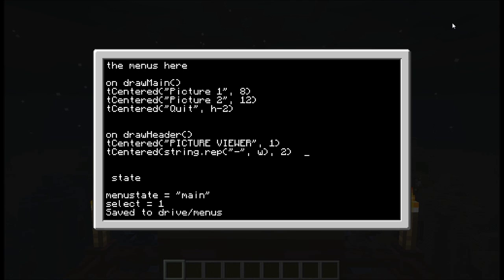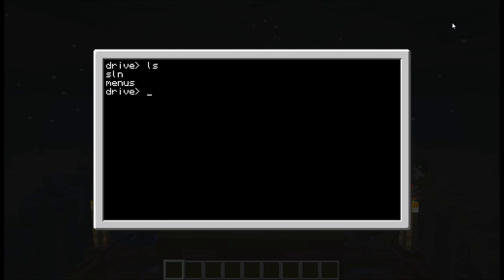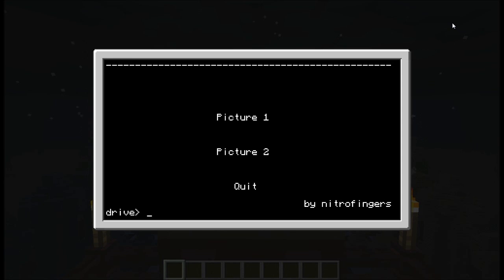And then at the very bottom of the screen, I'm just going to go print right by notch your fingers again, and I'm just going to have that as height of the screen. So that'll print at the very bottom of the screen. So let's see what that looks like. So LS, so we're just going to go menus. Okay, so that's looking pretty good.